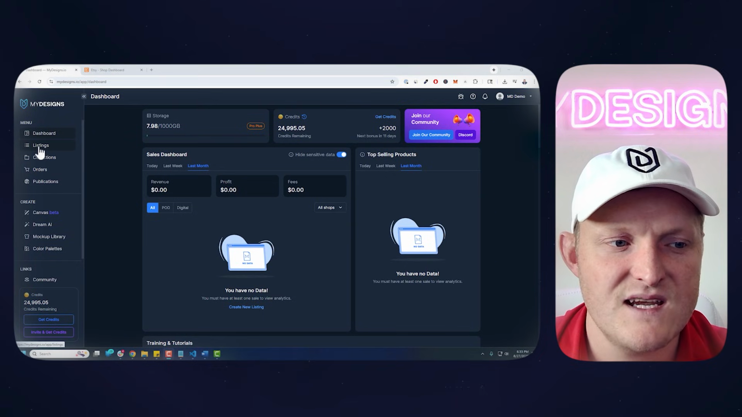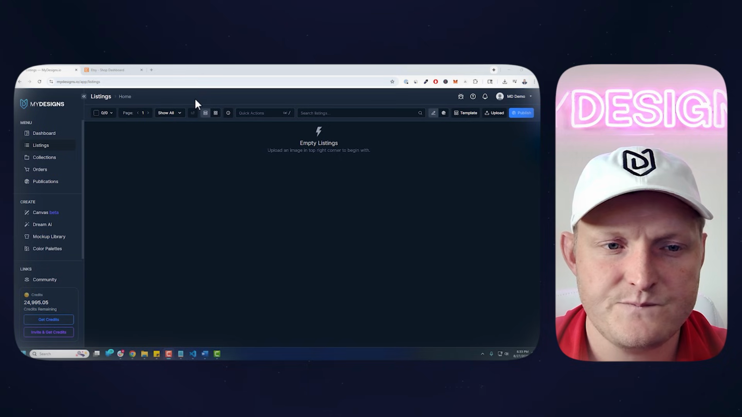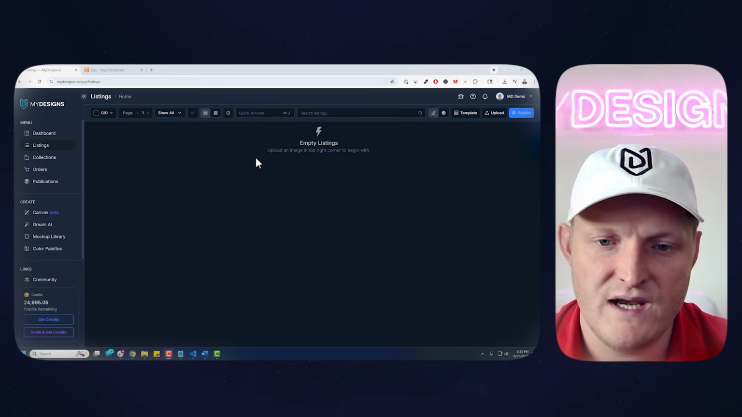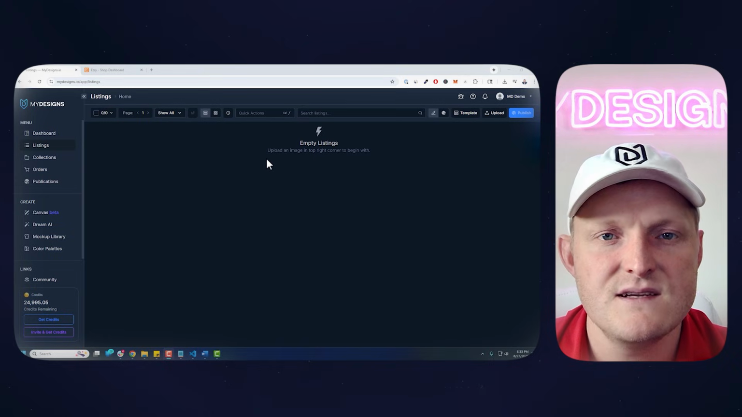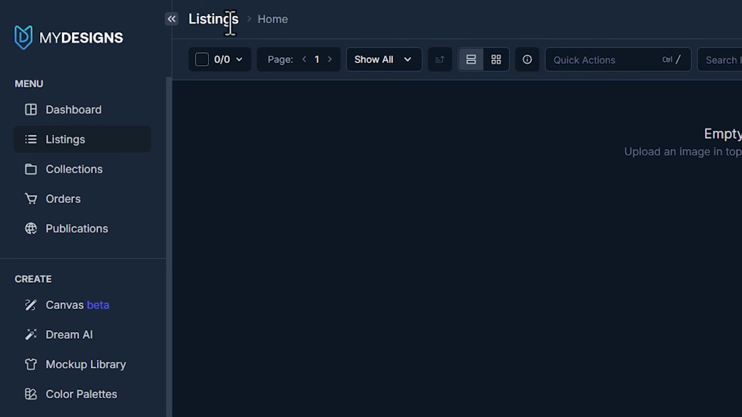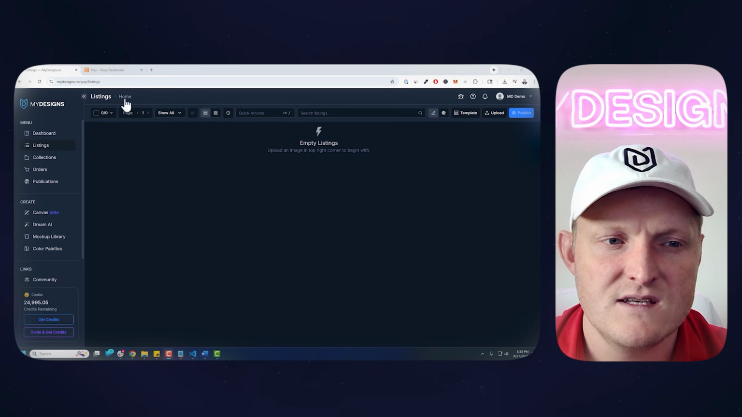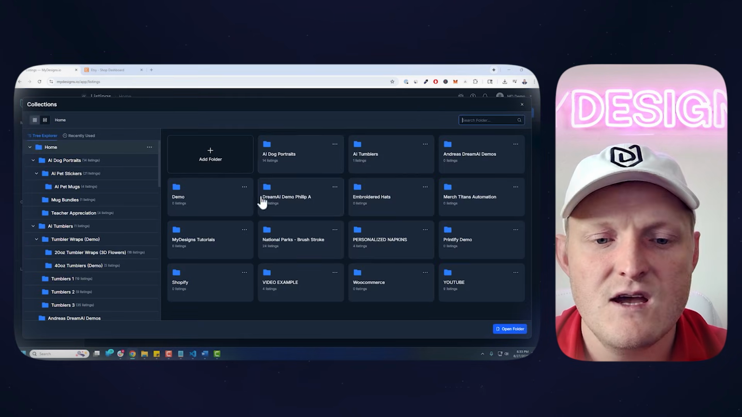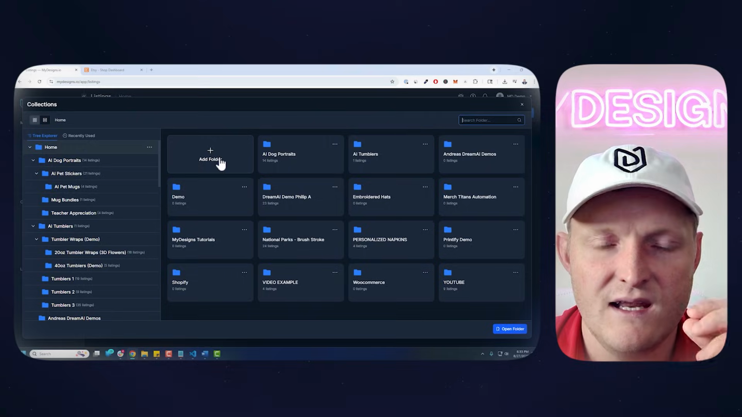So when you land in MyDesigns, go to your listings page, and the very first thing, you'll see that it's empty because we have not uploaded any designs. Now, I recommend that you create a folder. At the top where you see listings, you'll see home. By default, you're in the home folder. If you click on that, you won't see all these folders. This is one of our demo accounts. But what you can do is just click this add folder button and give it a name.